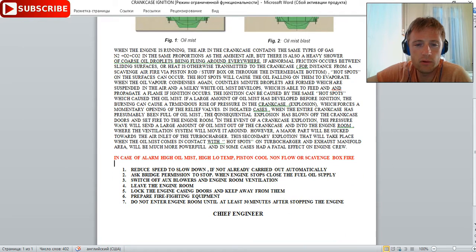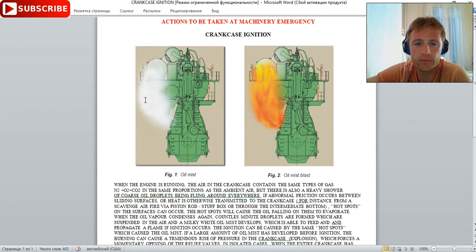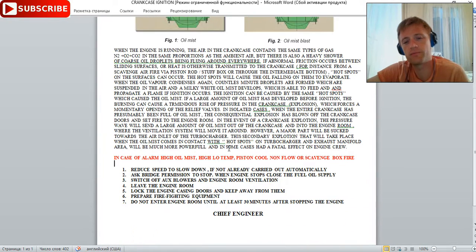That is all I'd like to say about this situation, crankcase ignition. You can also read books about it, but the best way to avoid it is to maintain your engine, clean your engine, and follow the procedures.